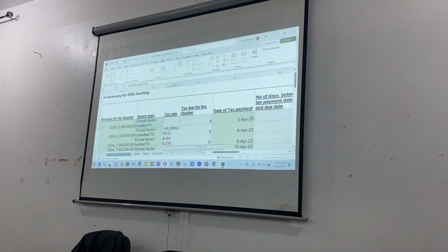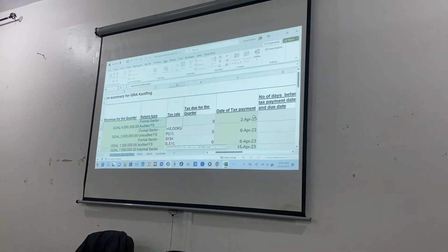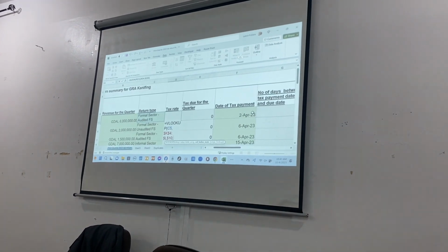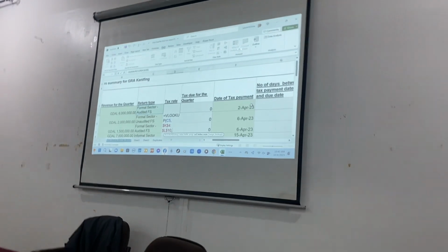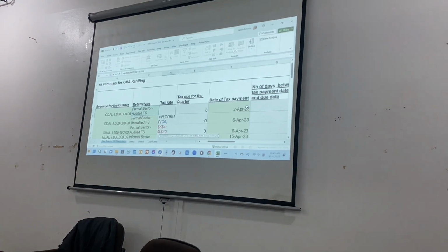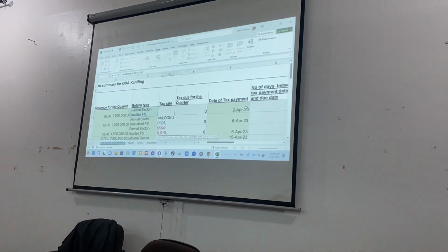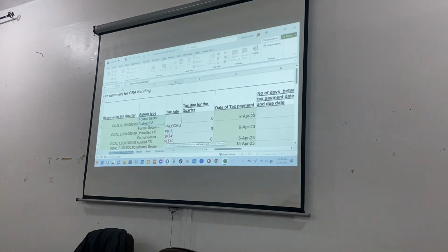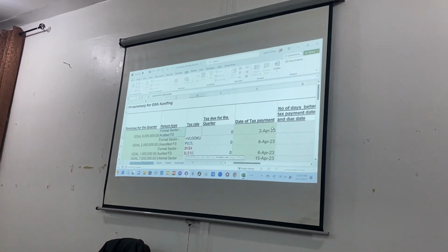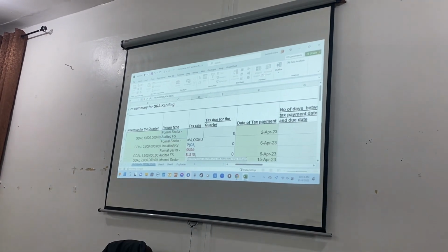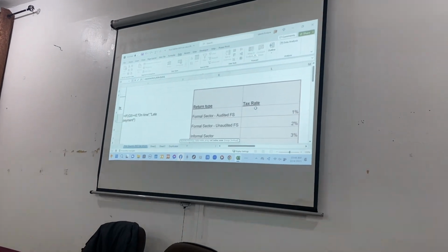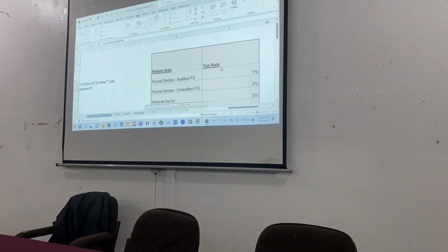And next, put comma. Then you go to your worksheet. So it's the column index number. Okay. Why are you putting 2, not 3, not 1? Because you have only 2 columns, the tax return and the rate.